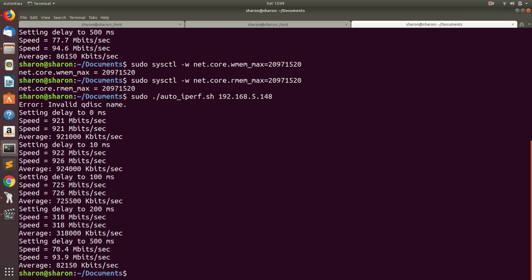Alright, so the script is finished running, and again you can see that there's really almost no real change in the numbers, which is surprising considering we multiplied it by a factor of 10. So what we're going to do now is actually change the window size in iPerf.